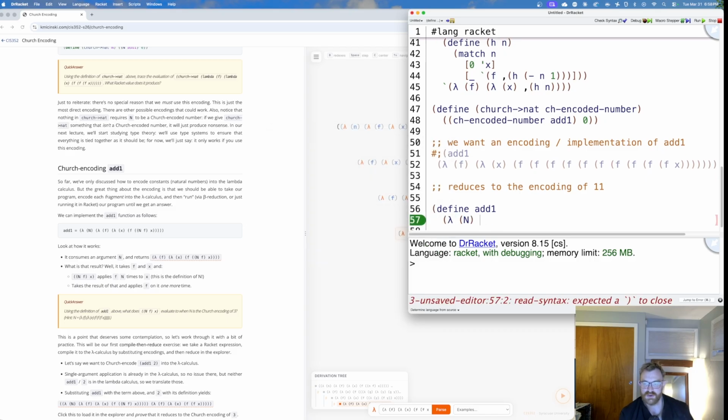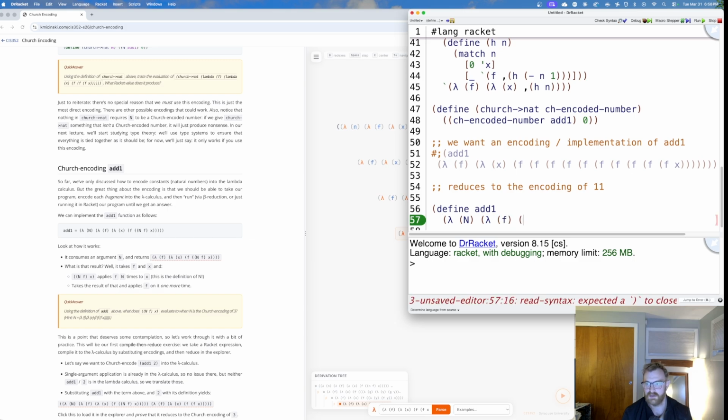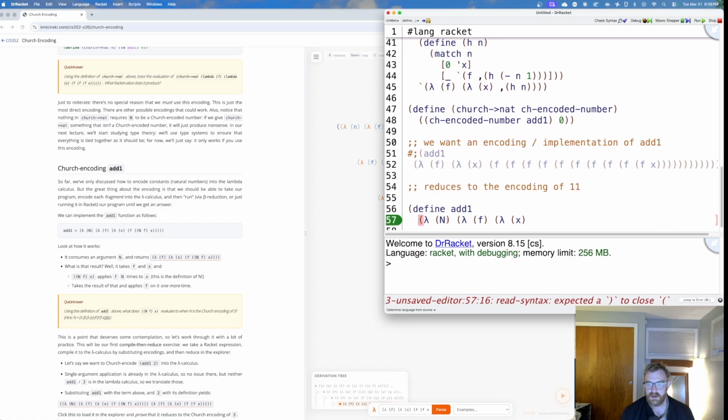lambda n. So n is going to be my argument. Okay, so that's some number. And here's what I'm going to do. I'm going to say lambda f, lambda x. And so when I call add1, I'm going to apply it on some number. Like here, I'm applying it on this thing right here. This is the church encoded number 10, right? And that's going to be what is going to get filled in for n. But the result is going to be lambda f lambda x, right?